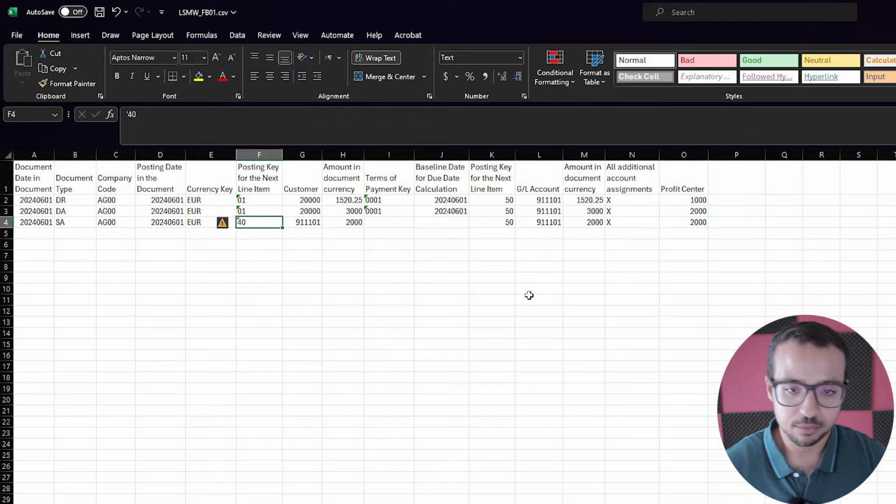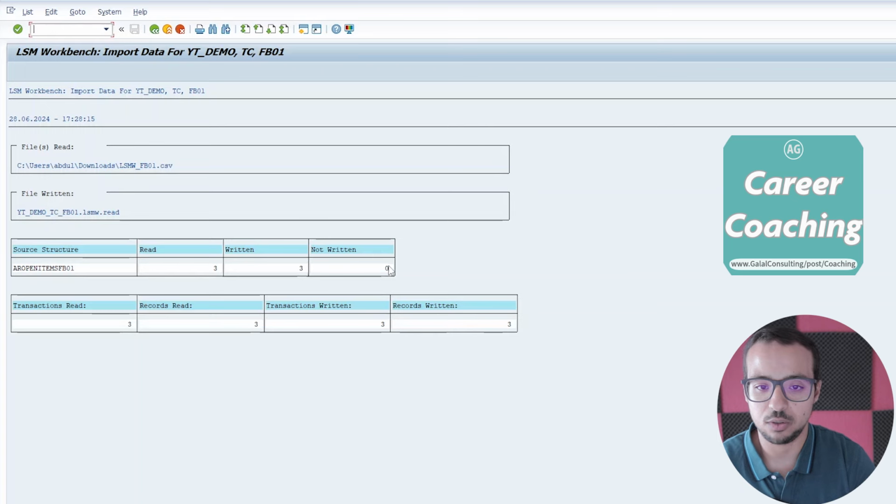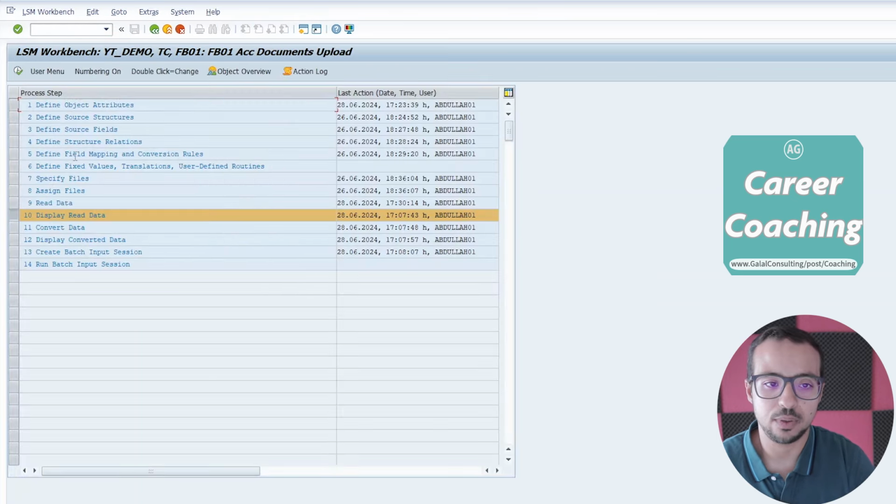So now let's go back. These are the 3 lines, and this is what I have here. I have read 3, written 3, and we don't have any not written, so we are okay. Let's go back. Second, we display the read data.